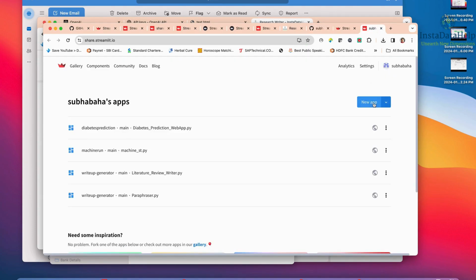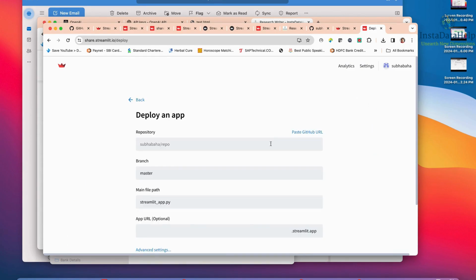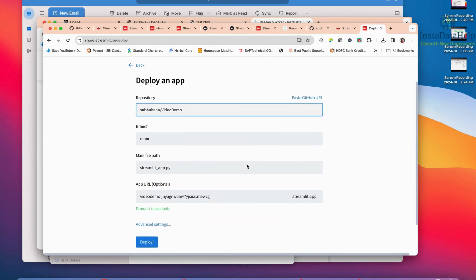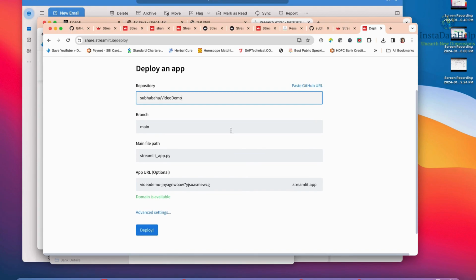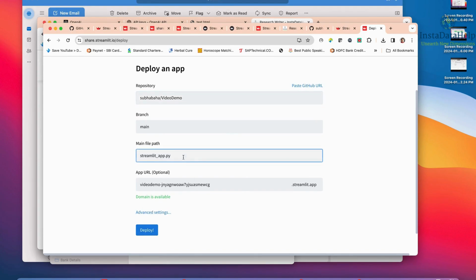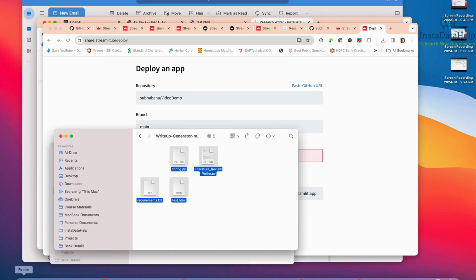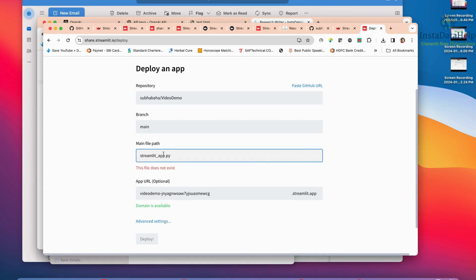Then I am clicking new app. Okay, for you they may tell you to register and all. So please register. It will hardly take 1 minute of time. Okay, and just click new app. Then the repository you need to give video demo. Then the branch, keep it like this. Then the app, the name of the file, literature review writer.py.